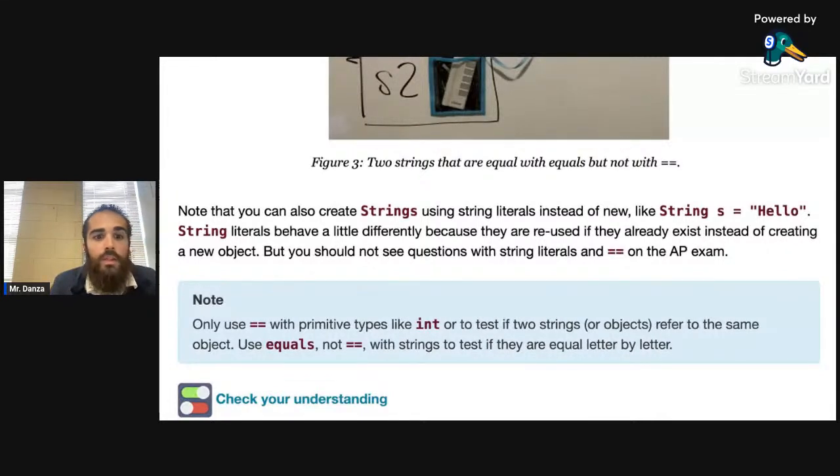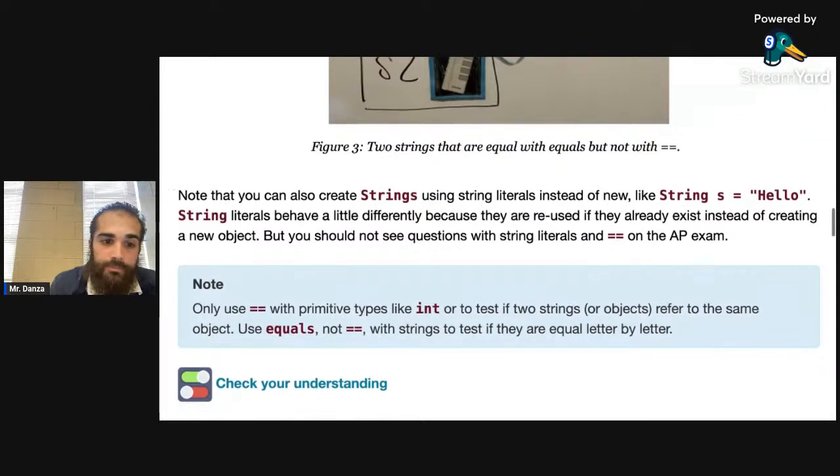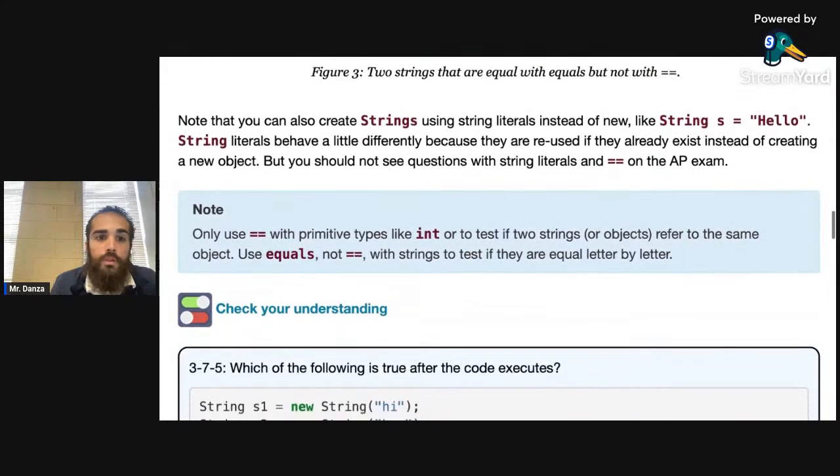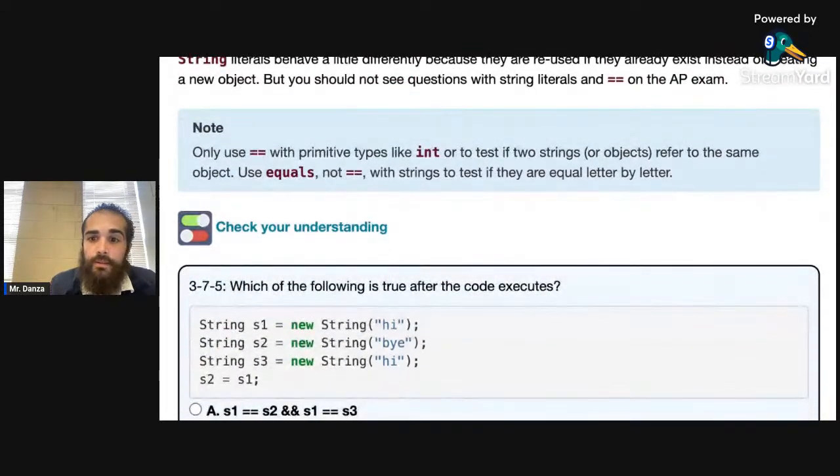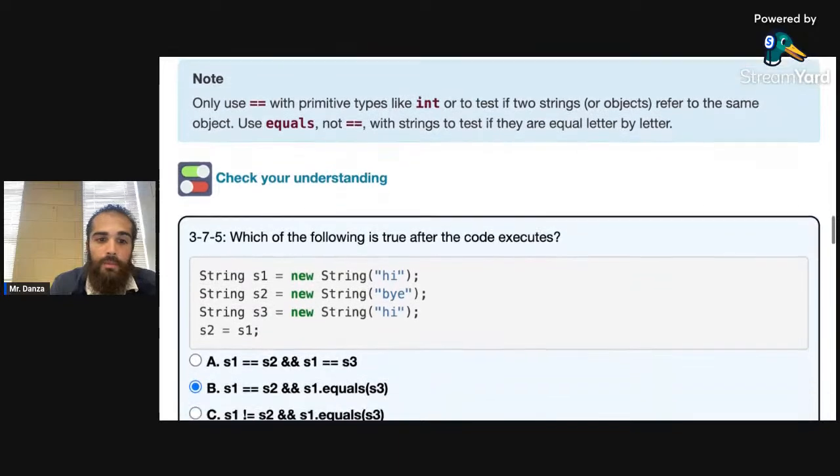It says, note that you can also create strings using string literals instead of new, like string S is assigned the value of hello. String literals behave a little differently because they are reused if they already exist instead of creating a new object. Okay, but you should not see questions with string literals and equals on the AP exam. Okay, a note, only use equals with primitive types like int, right? We've used it with int and other Boolean values, right? Use equals, not equals when we're talking about strings, okay?